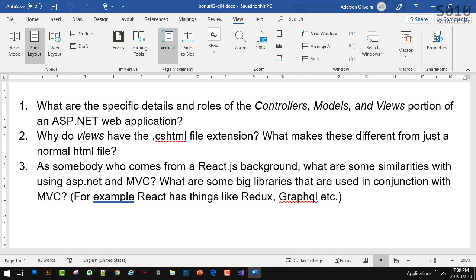Let's break this down a little bit. Let's think about the web application architecture. Where is React.js sitting? On the client, okay? Where is MVC sitting? On the server. So you can use React.js, Angular, whatever you want in the front end. You can use it with MVC, with C#. It's up to you as a developer.